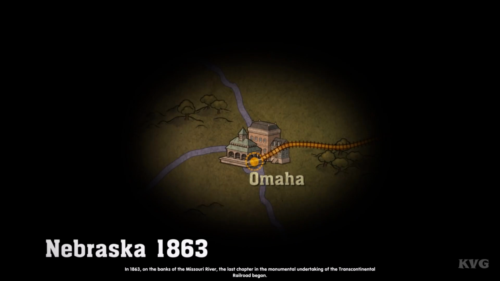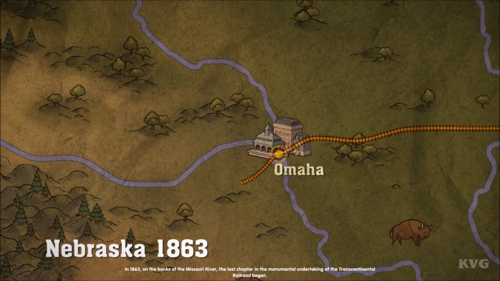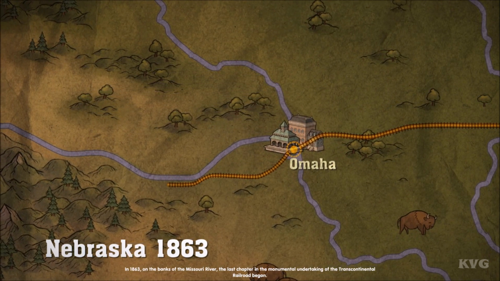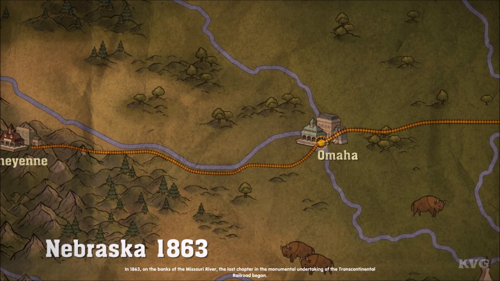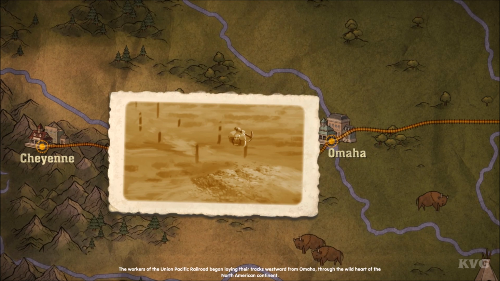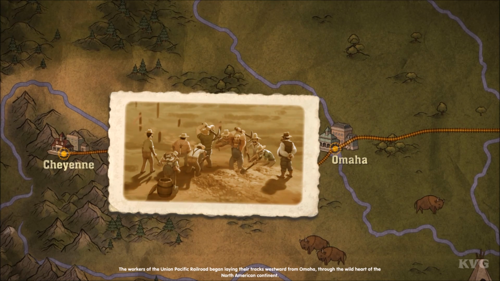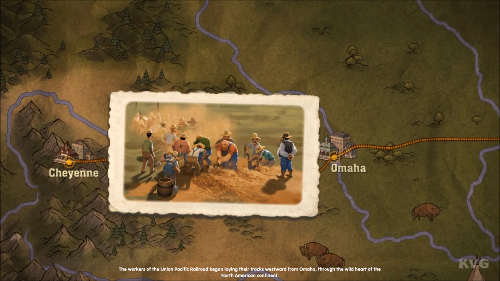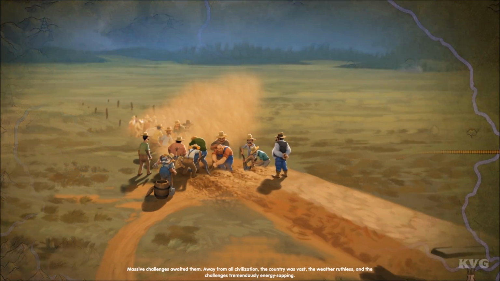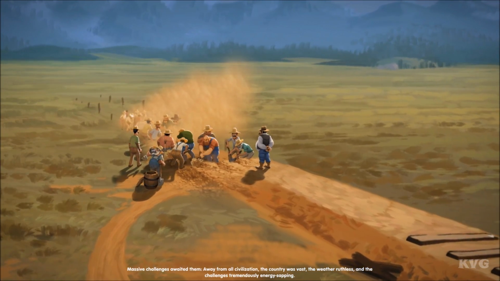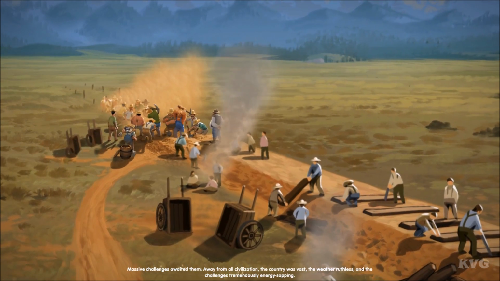In 1863, on the banks of the Missouri River, the last chapter in the monumental undertaking of the Transcontinental Railroad began. The workers of the Union Pacific Railroad began laying their tracks westward from Omaha through the wild heart of the North American continent. Massive challenges awaited them. Away from all civilization, the country was vast, the weather ruthless, and the challenges tremendously energy-sapping.